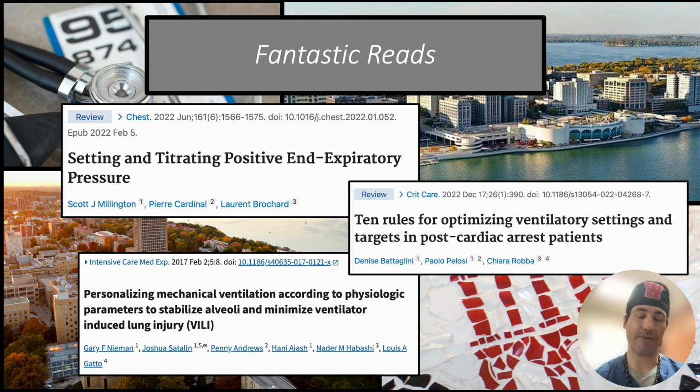There are a handful of fantastic reads. These 3 studies that I've shown here aren't really studies. They're more editorial commentaries that cite all the science stuff, but apply it to the bedside in a really effective way. My favorite one is the top left one, How I Do It, Setting and Titrating PEEP by Dr. Millington and Chest. The 10 rules for optimizing ventilator settings post-cardiac arrest really focuses a lot on this as well in a really effective bedside way.